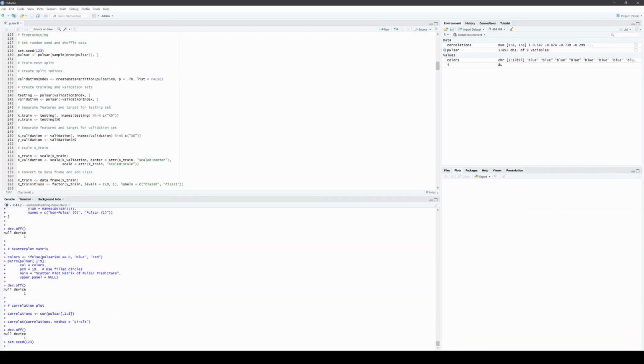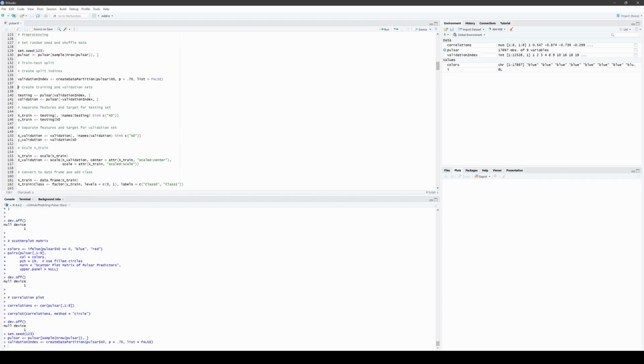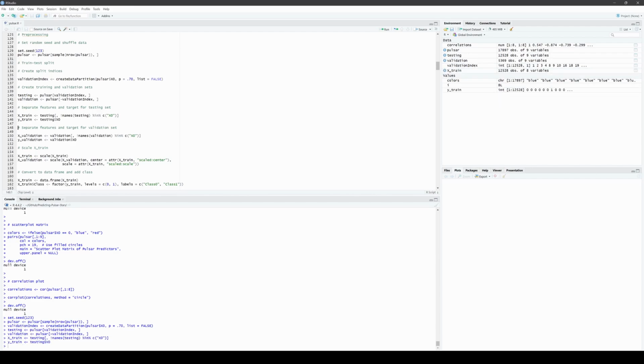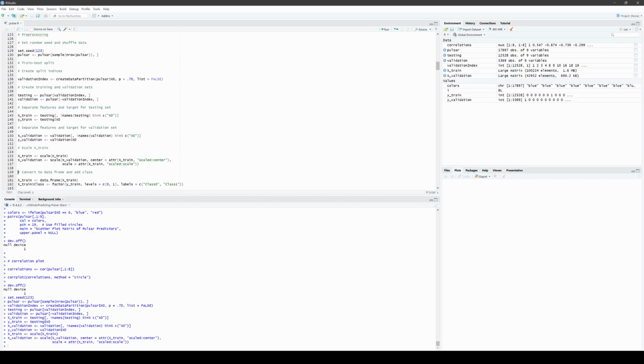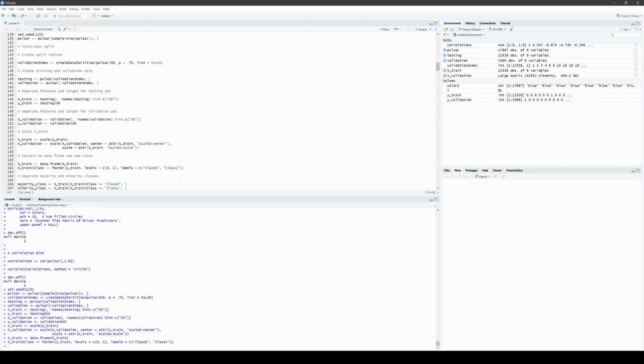We'll set the seed and we'll shuffle the data. Create the train test split by creating the split indices of 70-30. Create the training and validation sets. Separate the features and target from the training set. Separate the features and target from the validation set. We'll scale xtrain. We'll convert to a data frame and add the class.